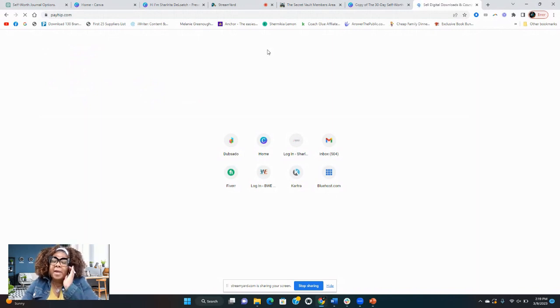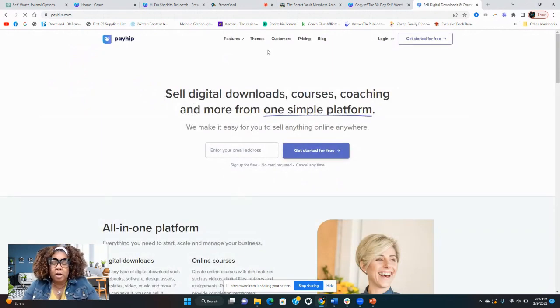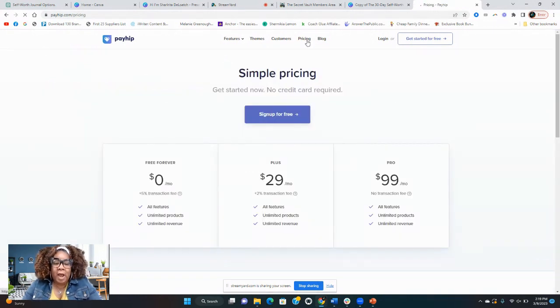One easy one, to be honest, is payhip.com. With Payhip you can get started for free. I believe you can even have a free account. They just take a 5% transaction fee, so if you want to make a certain amount of money, you have to calculate your digital product prices accordingly. You can do unlimited products, unlimited revenue, and all the features. You have the Plus, which is $29 a month, and they only take a 2% fee. And then Pro is $99 a month.